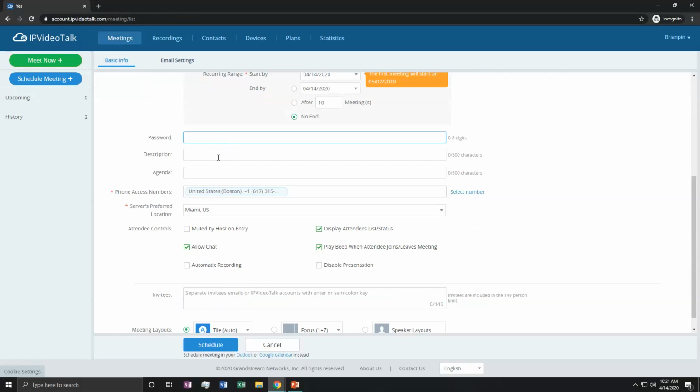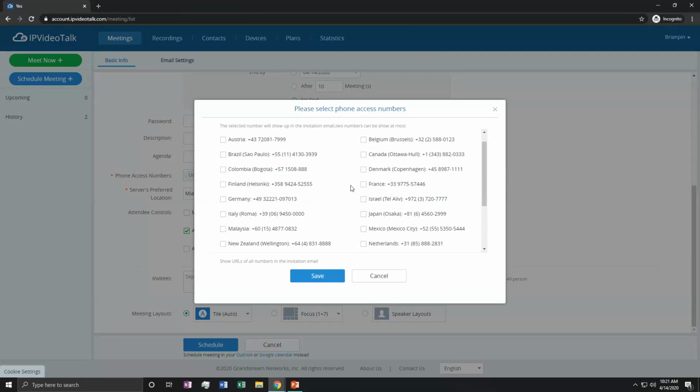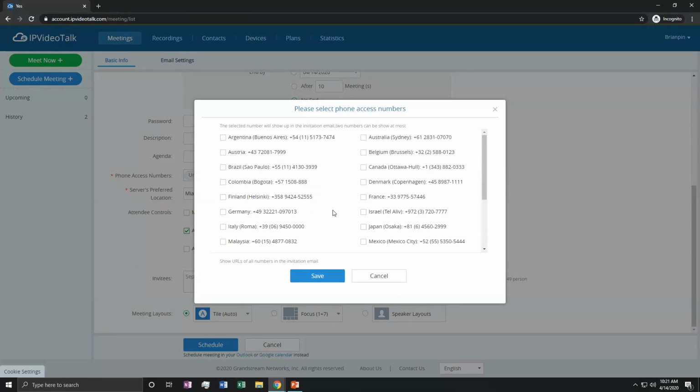With it as well, you can set up that password, have a description, have an agenda. This is really useful and should definitely be utilized. I use the description for those who registered and joined my meeting as well. That way it's presented and provided to everyone right off the bat and emailed out to them. So you can actually have, like I said, phone number access. This is if you want individuals to be able to call in. You could select the phone numbers from any of these.